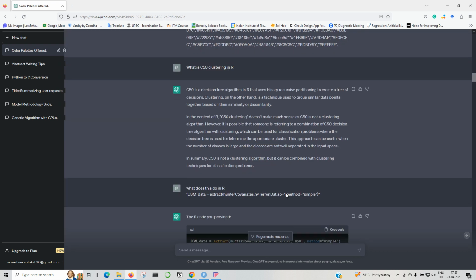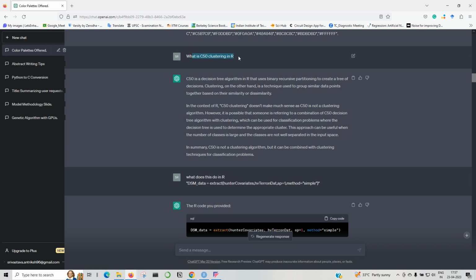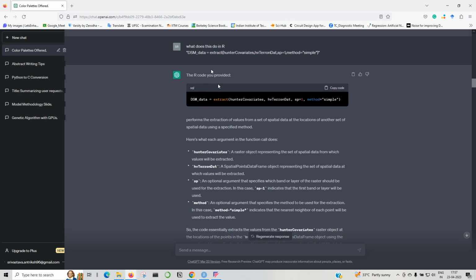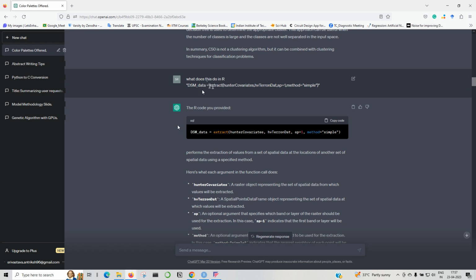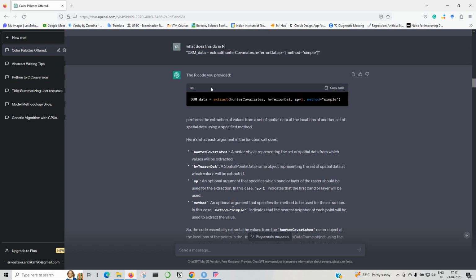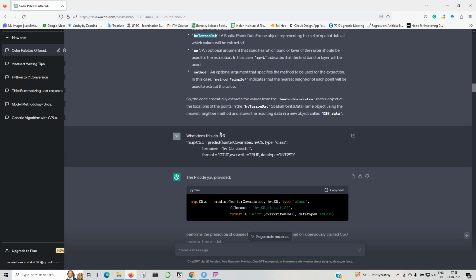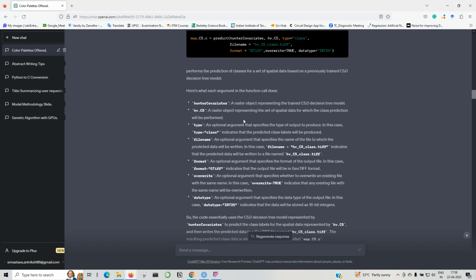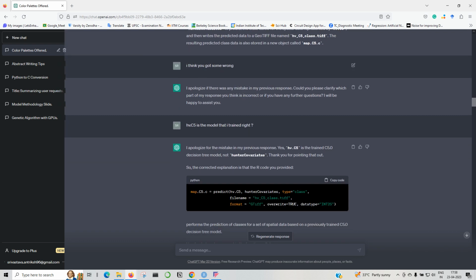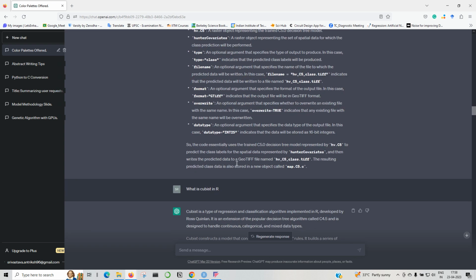In the same way, we can search what C50 is in R. In the same way I searched for what that extract function does, which I explained to you earlier. I got it from here: what is the function of extract, what each of the variables or parameters is doing, what their significances are. You can actually ask it. If you are not satisfied with the answer, you can tell it that you think it got something wrong, and it will automatically correct itself and give you the refreshed correct answer.